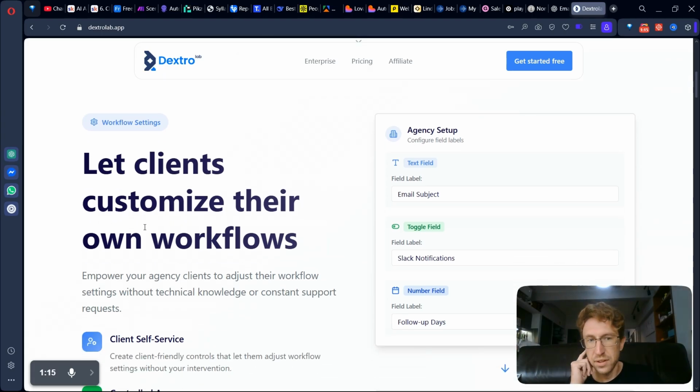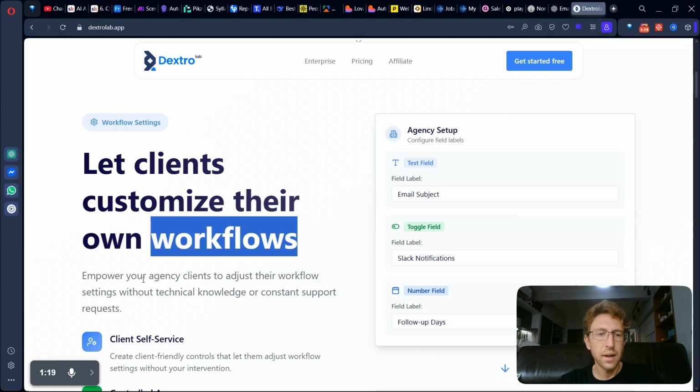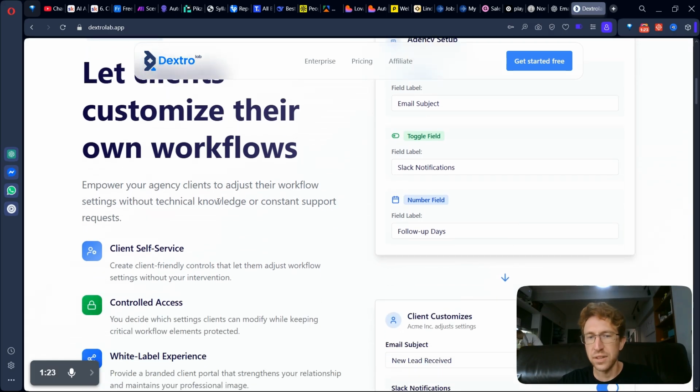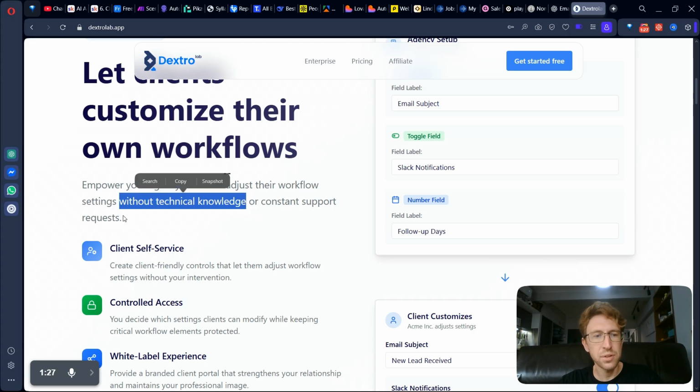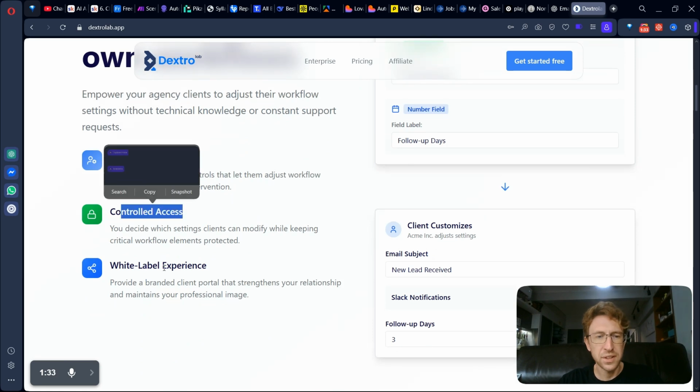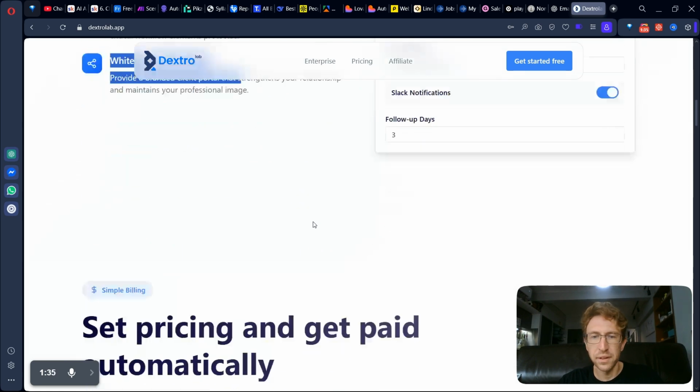Essentially, what this allows you to do is to let clients customize their own workflows to empower your agency clients to adjust the settings without technical knowledge. This is the key here. They don't need to have any technical knowledge or constant support on your part. So self-service, controlled access, and then the white label experience.